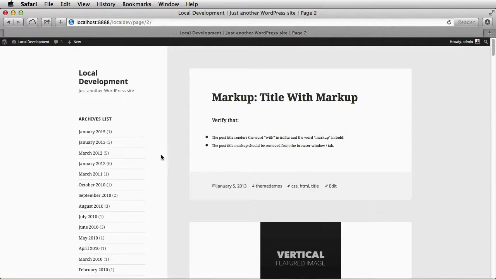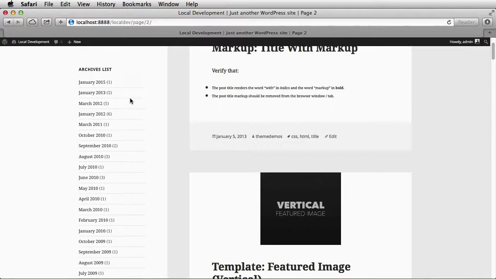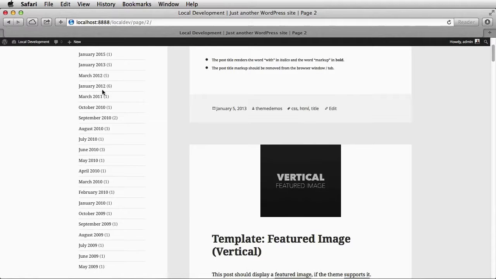Now, on the left side, you're going to find something that's called a sidebar. And the sidebar contains widgets. Widgets will display individual bits of information about your blog. So in this case, we have an archive list, which is basically a list of all the months and years in which we have published posts.